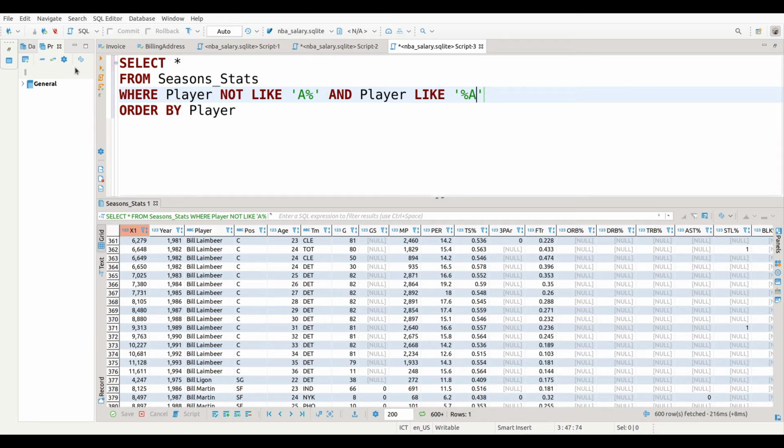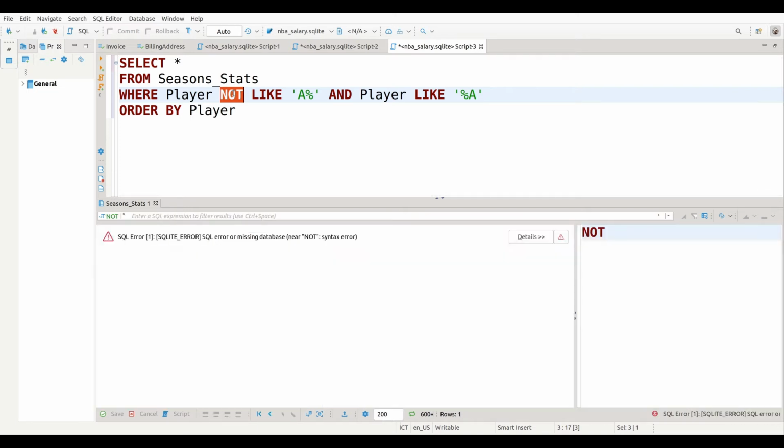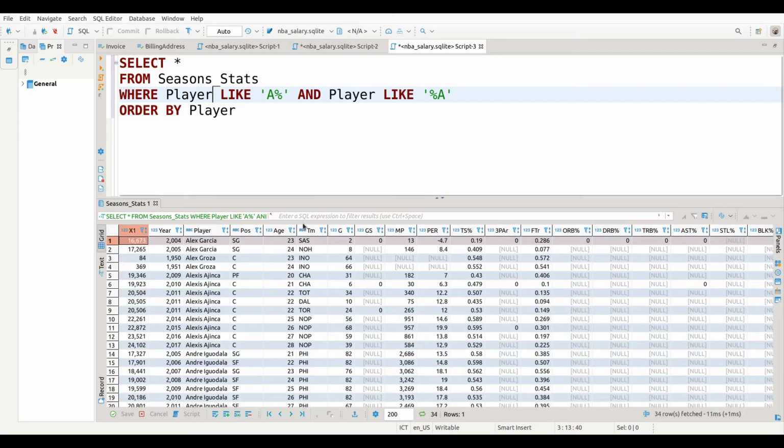Okay? Because remember, I still have my NOT function here. I'll run it again without the NOT function in a second. So I press Control and you can see I get an error. So I need to remove this NOT function. All right. Now, what we have in this particular query is every player whose name starts with an A and every player whose name ends with an A. That's what we have here.